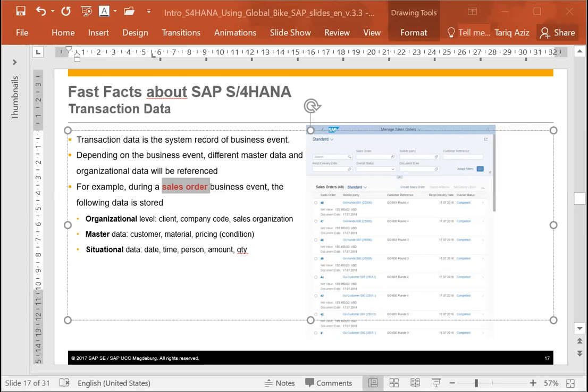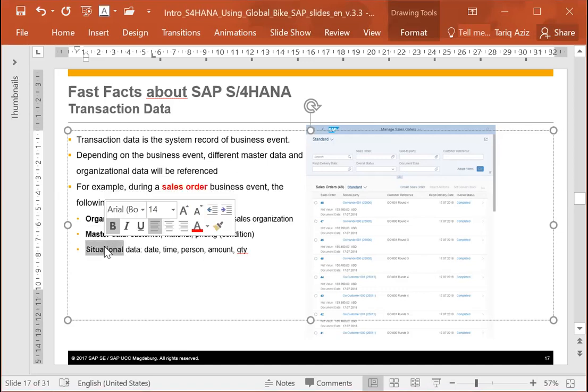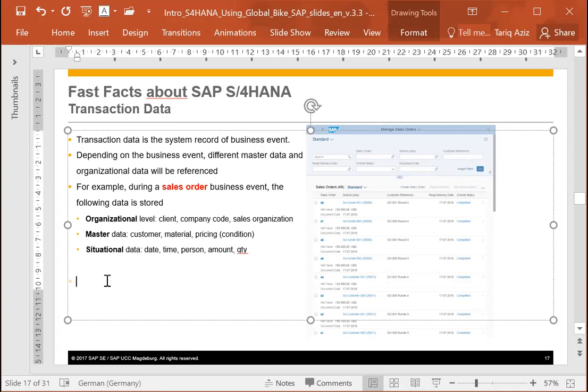In that transaction data, you are using organizational data, you are using master data, and you are using situational data. Situational data is like, okay, I want to buy one quantity, one burger. One is situational data. I have only 50 riyals, okay? I want to buy the burger for 50 riyals. That is the situational data. I want to buy at this time. This is situational data. So in every transaction, you have three types of data.